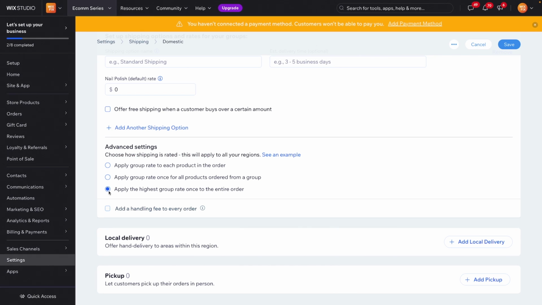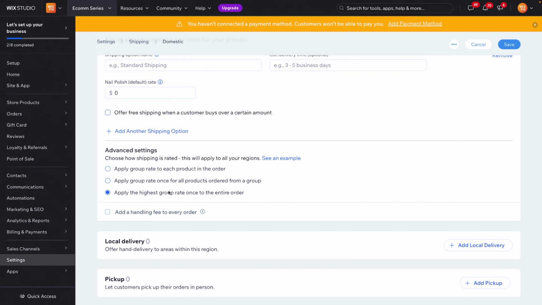I would probably say this one is the best one, because let's say they order nail polish, and then they order makeup remover, they order a bunch of different products, but you don't want to charge a shipping rate for each product that they ordered. In fact, you probably just want to ship them all in one box or bag, right? So if you just apply the highest group rating for the entire order, that would save you several boxes, several shipping labels, and it's just going to be ease of use for your customer.